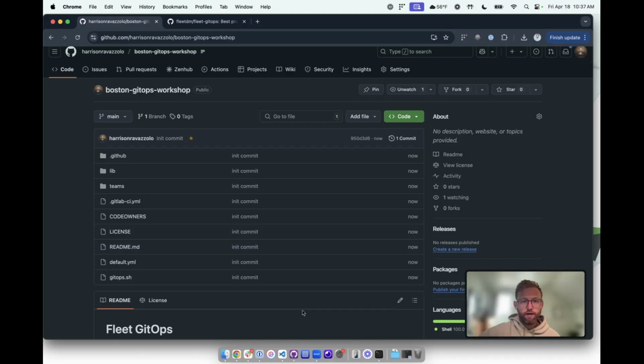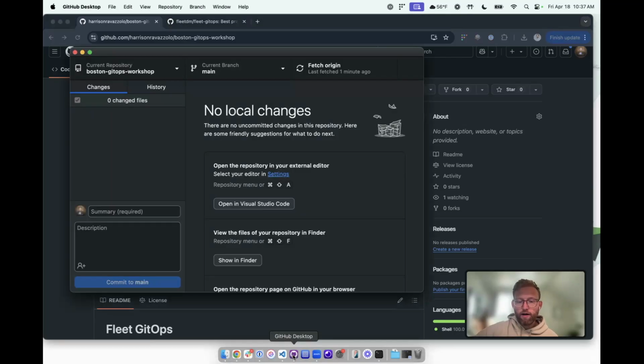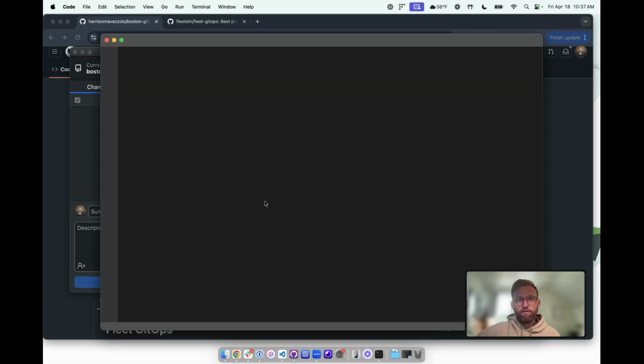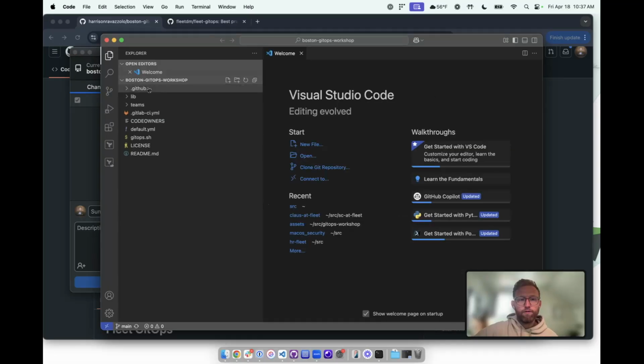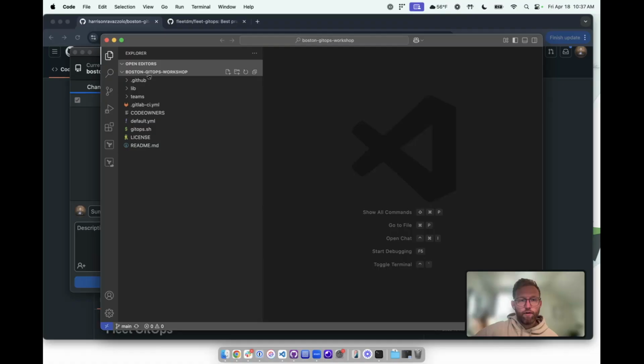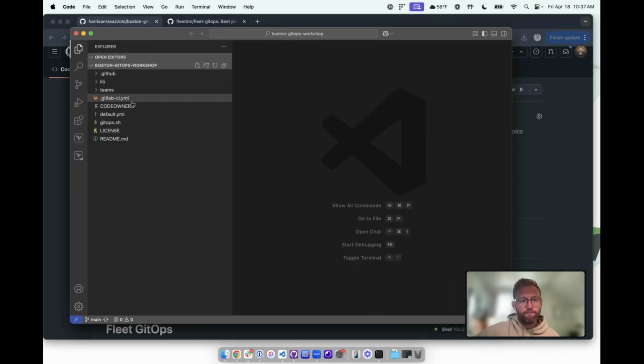We are also going to use a code editor to work with our files. I will be using Microsoft's Visual Studio Code, although any code editor that you would like works. Sublime, BBEdit, anything that you're comfortable using. I'm going to go into GitHub Desktop, and click Open in Visual Studio Code. And now we will see that I have this Boston GitOps Workshop folder that I'm working out of, and I can see all of the files here that we'll be using in the course.